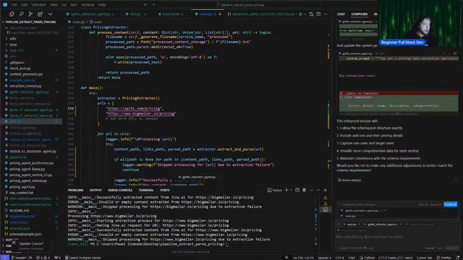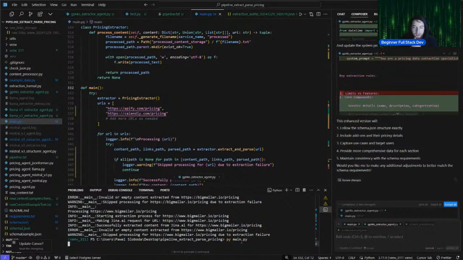And let's put in Calendly. Let's try Calendly. I don't know how to say that. There we go. All right, let's try running our main right here. Let's see our result now.